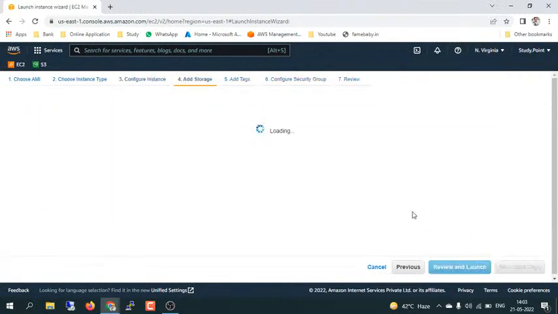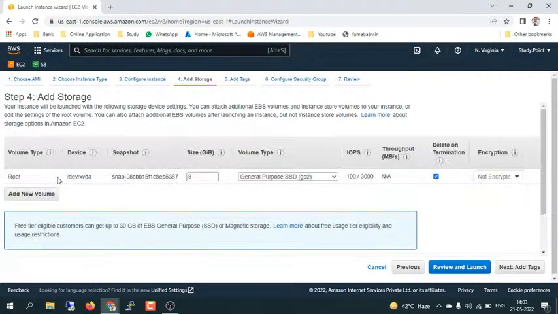Then click on next. For storage, by default the volume type is root, because we are going to create only a root volume here. But if you create any other volume, it will show you the other volume as well. By default it is 8 GB, but if you want to increase the size, you can do that up to 30 GB. Up to 30 GB it will be free, and after 30 GB it will be charged. After that, the volume type is GP2.